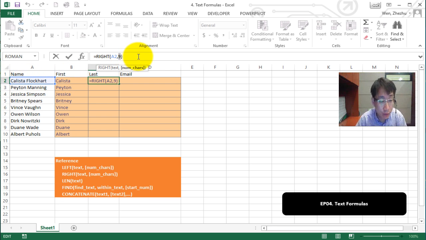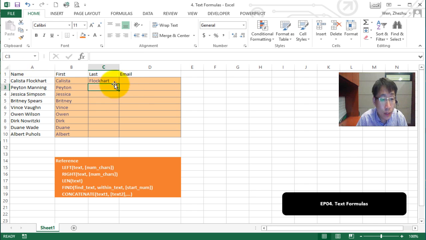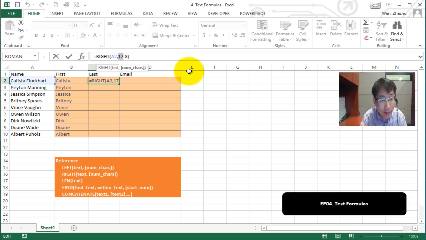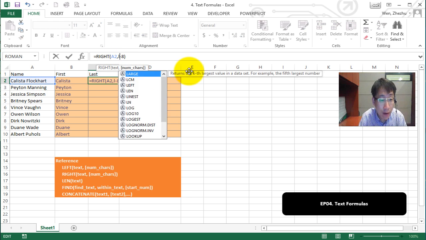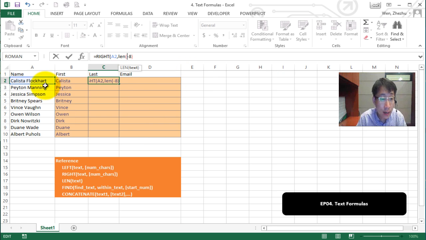So, my way of doing it, there could be many different ways. 17, which is the total length of this name, including the blank in the middle, minus number 8, and this is all the way until this blank space. This will get you exactly the result we're looking for. The 17 is actually the length. For this, we have a formula that can help you get the length of the particular text.